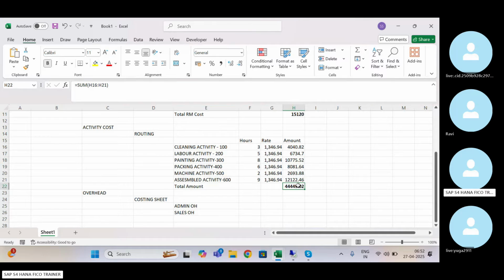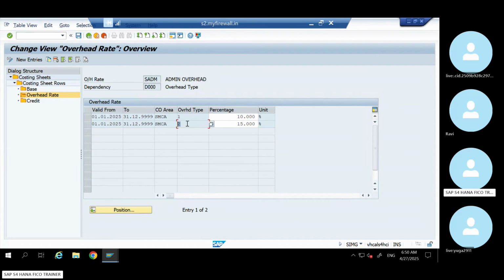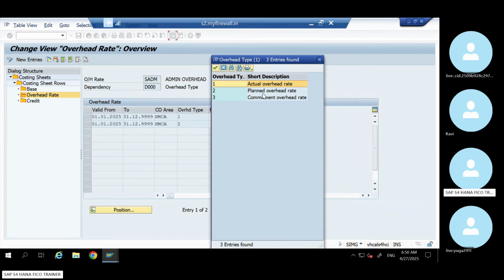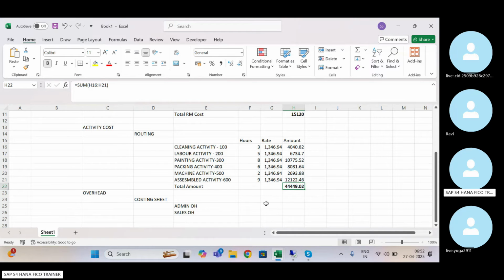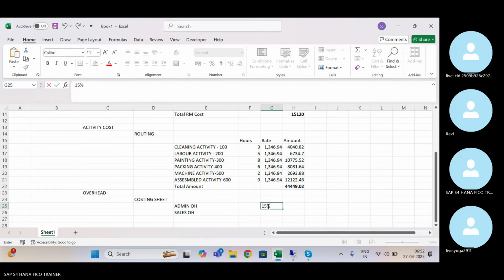You'll understand in more detail. So here, standard cost is part of the plan cost. Here it will pick this rate, the plan rate. When we do the actual production process, then it will go for this rate. Right now it will pick 15%. Now this 15% is a rate. Rate is 15%.